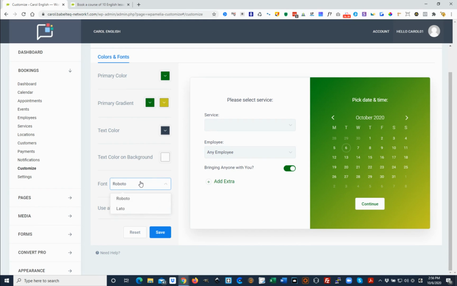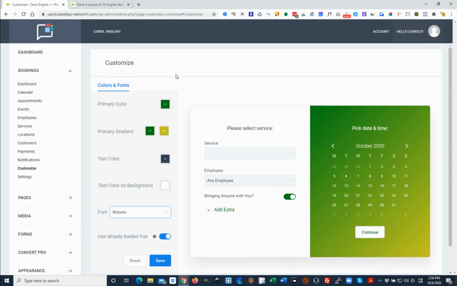Yes, so we've got a choice of a couple of different fonts. I think in the future, this plugin Amelia, they'll be releasing maybe some more font choices as well besides those two. So yeah, that's basically how to customize the booking calendar.